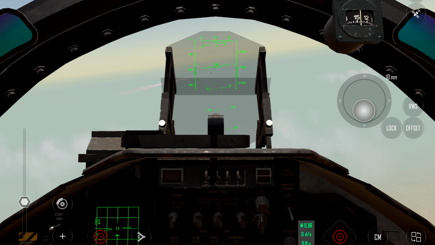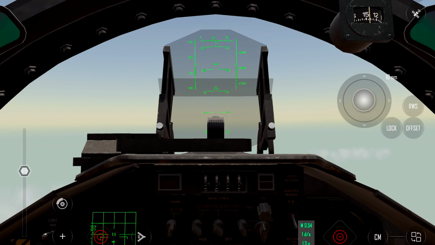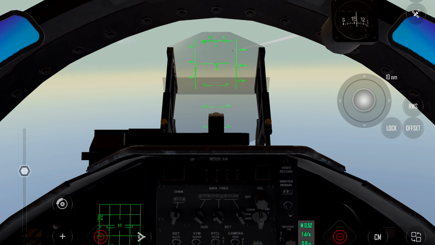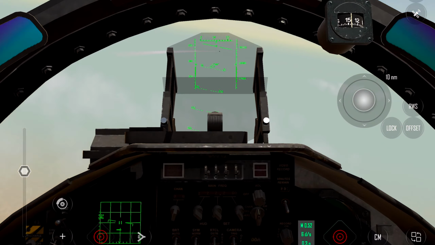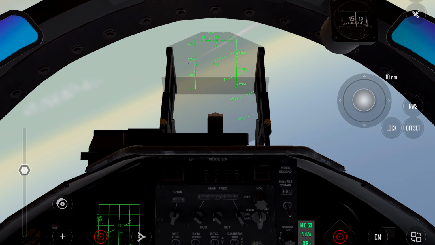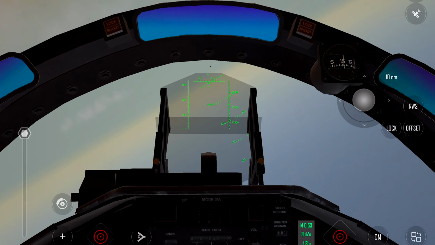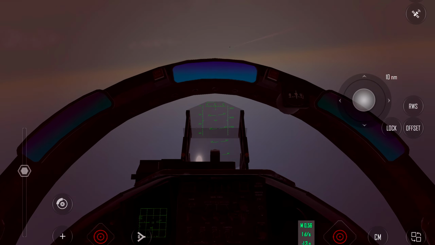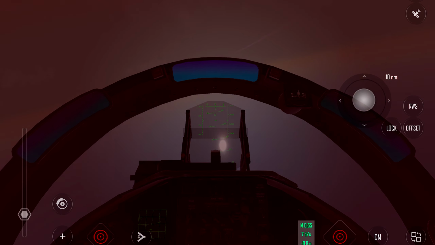The multifunction button has 3 modes: TDC, the targeting data control symbol, which is the 2 lines that you can move around on your radar using the virtual cursor. Then there's the range scale mode, which allows you to adjust the range scale of the radar. And finally, the offset mode.